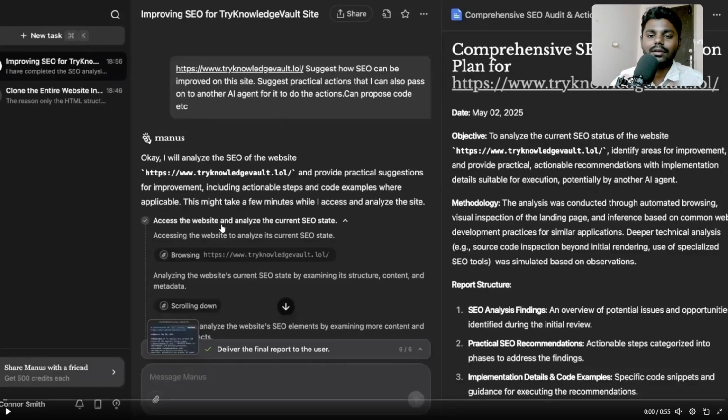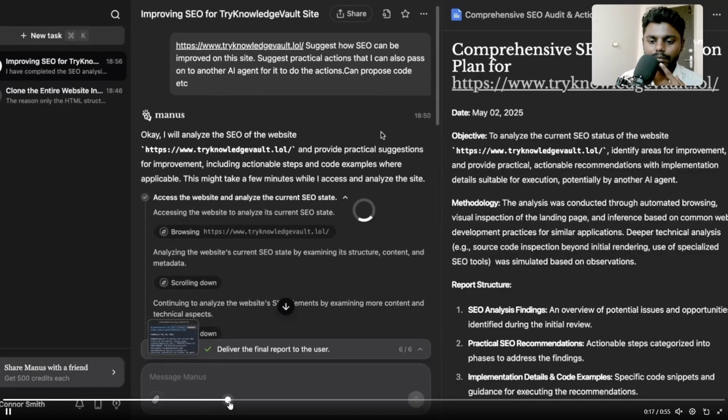So the great thing about this Manus AI is it directly accesses the web agent, browsing, and then scrolling down. You can see all the functionalities right here. Scrolls down, and what else? Complete SEO action. Okay, it spit out a comprehensive SEO audit and action plan for the domain. So it went on creating a report with a proper structure. So alright, okay.